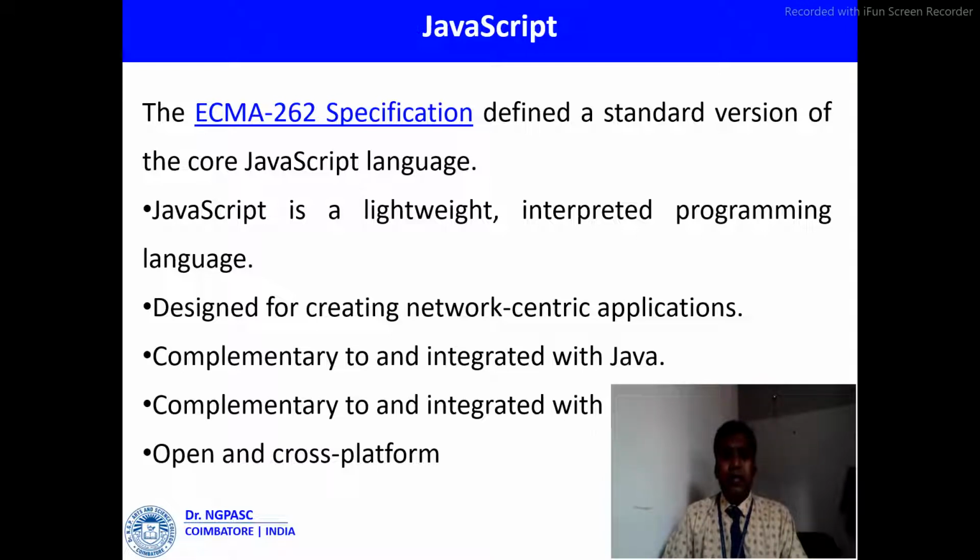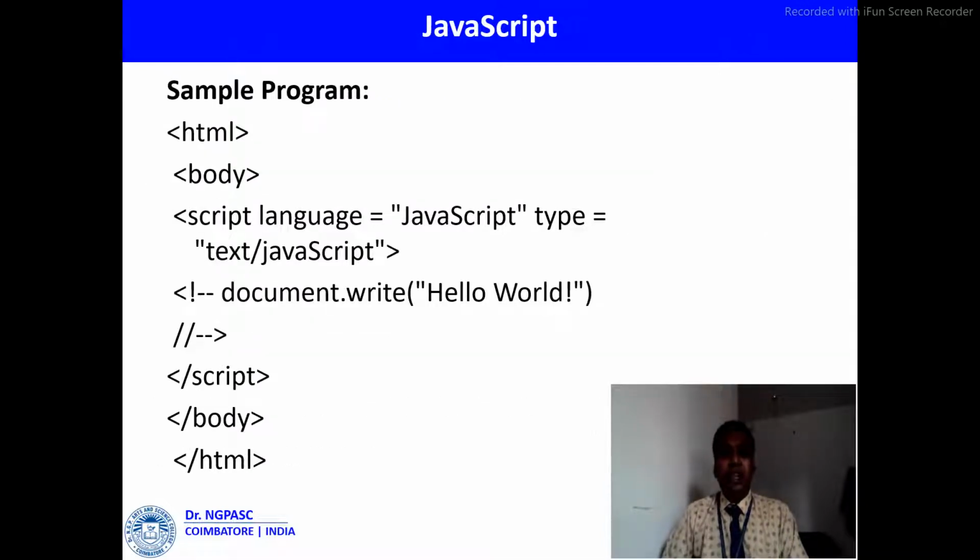JavaScript is a lightweight interpreted programming language designed for creating network applications. It is also integrated with Java. It is also integrated with HTML. It is open and cross-platform. Let's consider a simple program. I have told you JavaScript is integrated with HTML. It consists of the HTML tag and the body of the content.